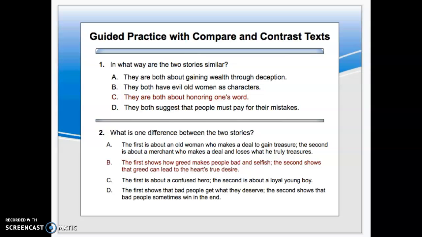B is the appropriate answer. The first shows how greed makes people bad and selfish. Okay? And the second shows that greed can lead to the heart's true desire.